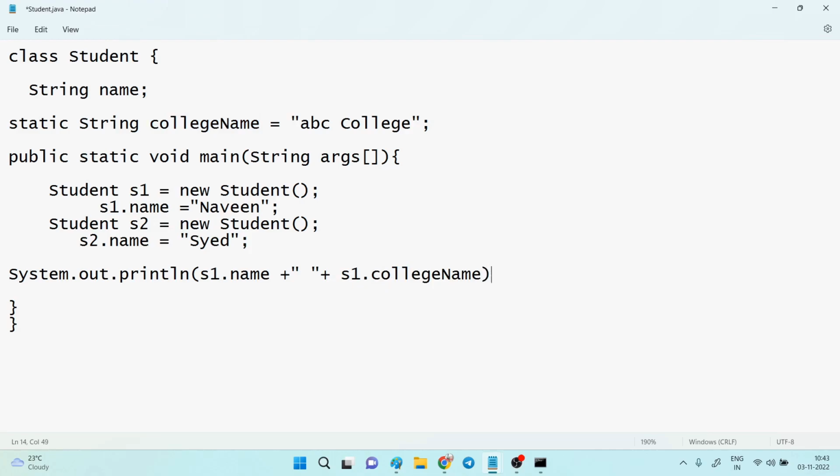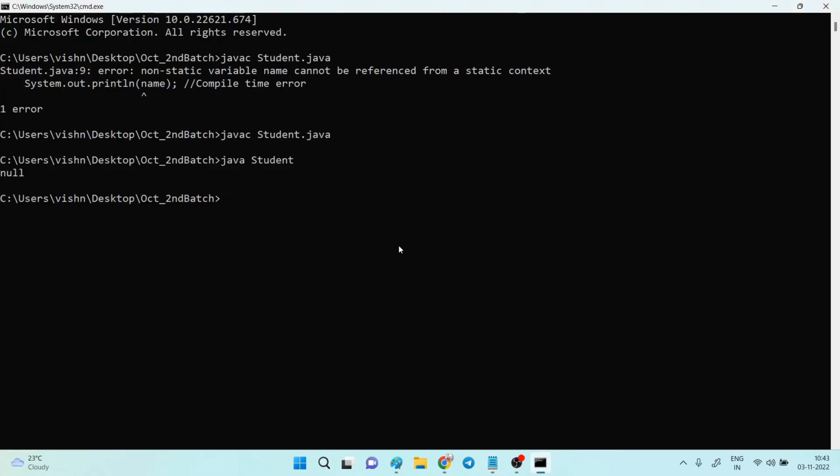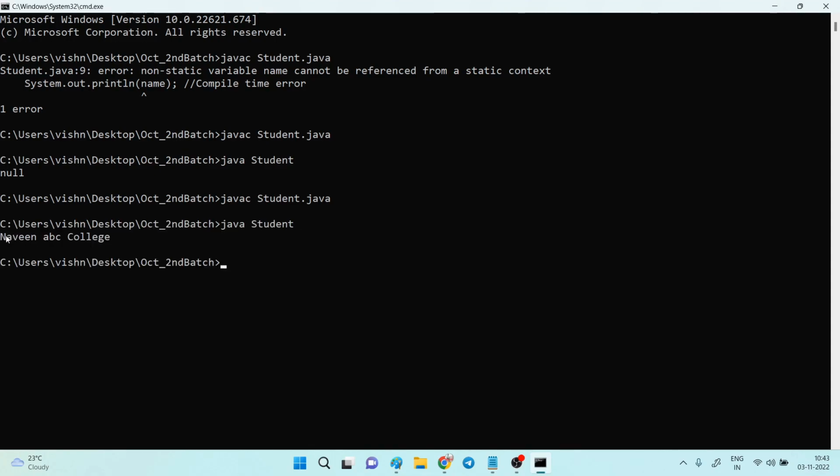Okay, now let me save this program. Is there any syntactical error? I hope there is none. Let me run this. Now I compiled it, no error. I'm running it. See, Naveen ABC College.